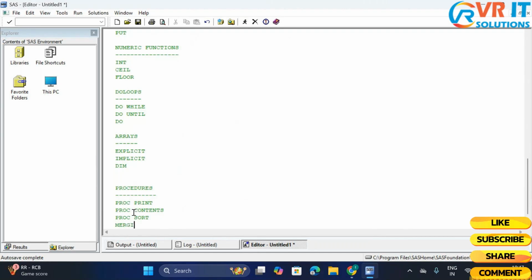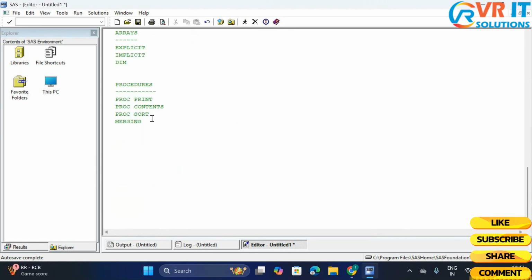Next, merging. Merging means we want to merge two data sets with values. For example, we have two data sets and we want to get one variable from the other data set. In that case, we can use merge. Variable adding is nothing but merging, based on the values from both data sets. If both data sets have similar values, in that case only we can do merging for getting the variable from the other data set.